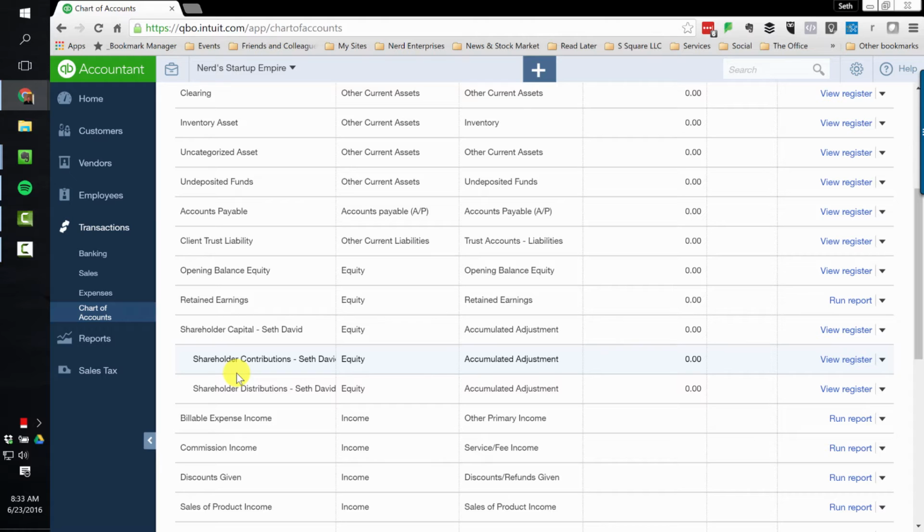And especially if you have a partner or another shareholder that you own the company 50-50 with, or whatever the ratio is, you'll create another section just like this for every owner in the company. Everybody who's got a stake gets a section just like this, a parent shareholder capital account, and within that, your contributions and your distributions. You could use one combined account for both of these, but I don't recommend it. I think it's much cleaner to show them separately.